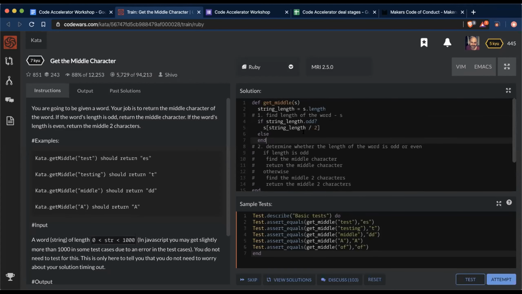So the moment all this method does is it takes in any argument, calls length on it, and then stores the result in this variable, and then says whatever is in this variable is odd. If it's odd, do this thing. And it accesses from the string a character at this position, and this position is calculated by finding the length of it and dividing it by 2.